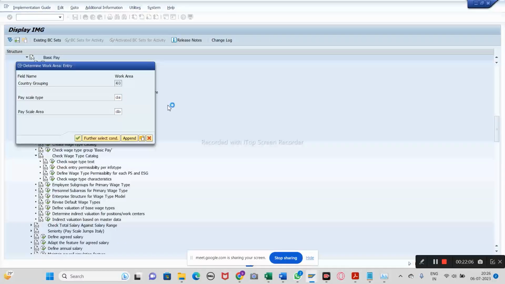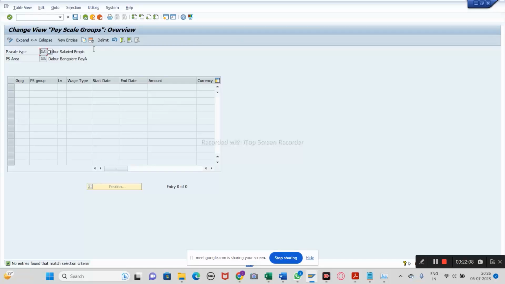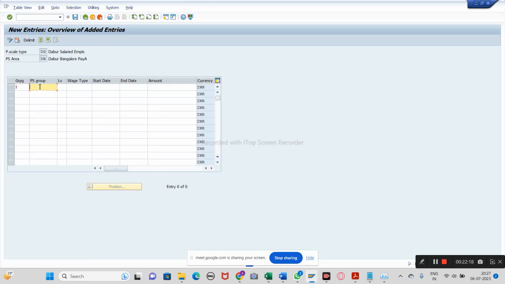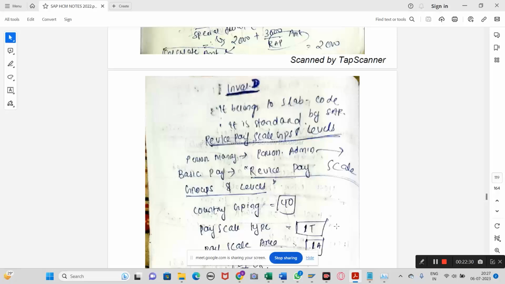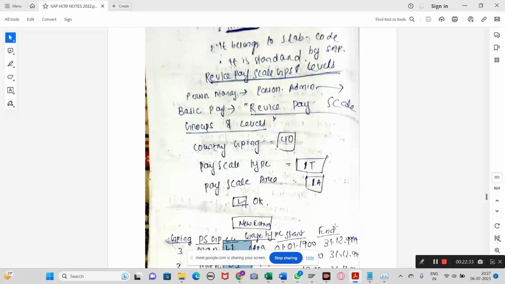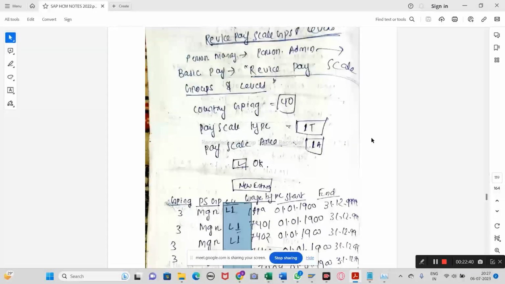So you have to always maintain an Excel sheet, okay? It's a double salary employee, double Bangalore pay scale. So I am taking the salary grouping as 3 for the permanent salary. What is my grade? I am maintaining this grade only for the manager. And the subgrouping is L1. So the first wage type I always maintain is CTC. Whenever you join a company, the first statement is CTC. Again and again you maintain basic, HRA, allowance, incentive, like that. So I maintain CTC first.